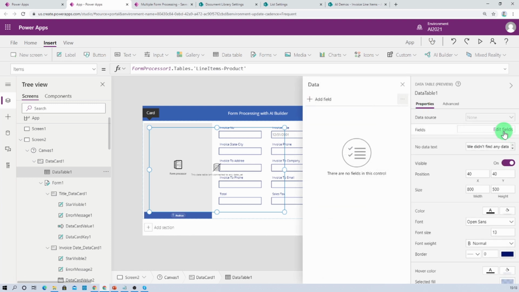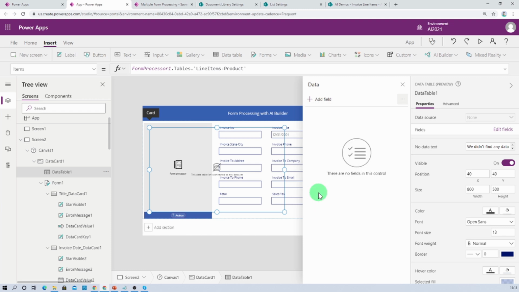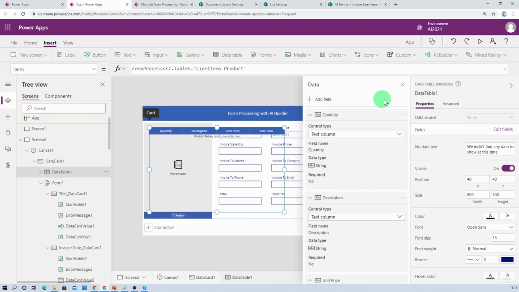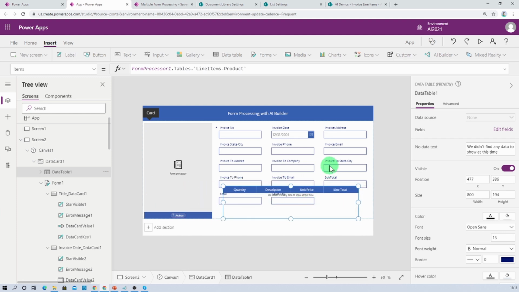Now once you add that, you just need to click on the properties and click on fields and click on edit fields. Just click on add fields, and now let's show the different fields that are quantity, description, unit price and line item, and let's click on add. So that will create this table. Now let's arrange that table. So let's just shrink the size and arrange that properly here.